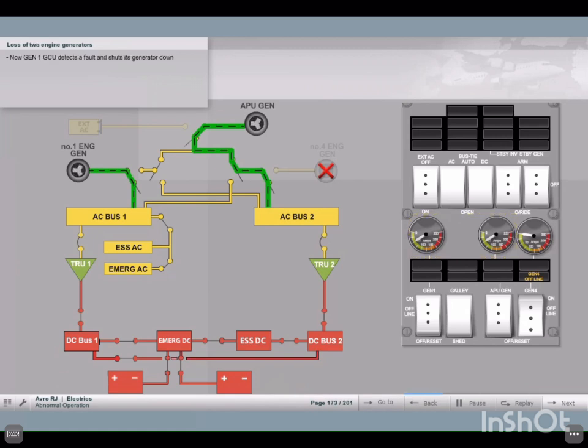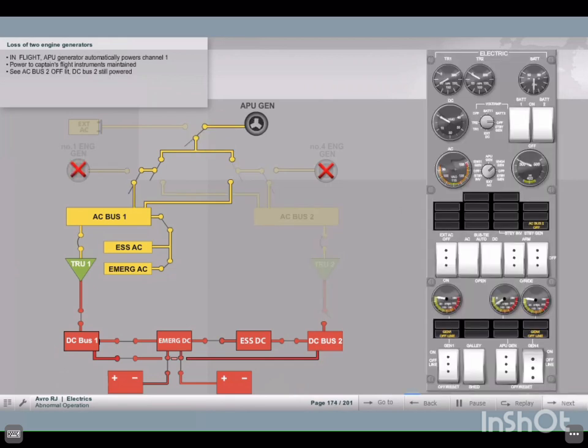At this stage, we assume that the GCU of the engine generator 1 detects a fault and shuts its generator down. The APU generator will automatically switch from channel 2 to channel 1 in order to maintain power to the captain's flight instruments. Note the AC bus 2 off warning. DC bus 2 is still powered through the DC bus tie system.